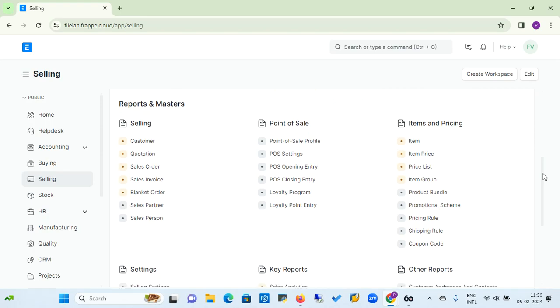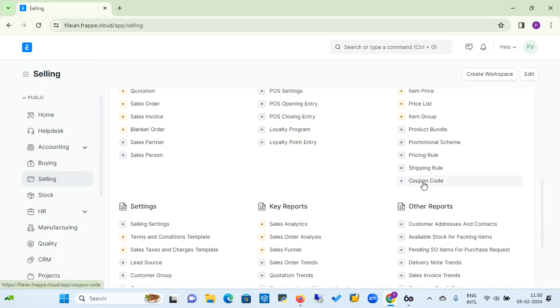In reports and masters, you will get selling. Under the selling master, you will get customer master. You can get the overview of quotation, sale order, sale invoice, then sales partner, sales persons. Under item and pricing, you will get item master, item price, price list, item group, then promotional scheme, pricing rule, shipping rule, and coupon codes. If you want to create any coupon code, you can create it from the item and pricing section.